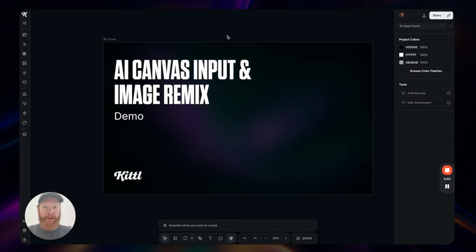Hey everyone, this is Toby from Kittl, and today I want to introduce you to our new AI input that we moved onto the canvas. It also comes with new features and some exciting improvements.